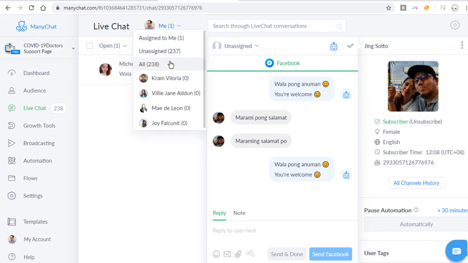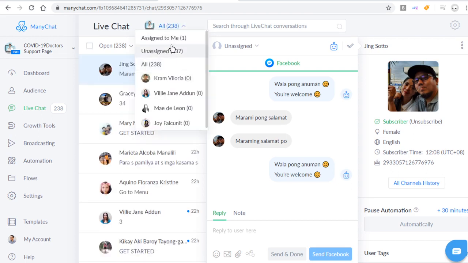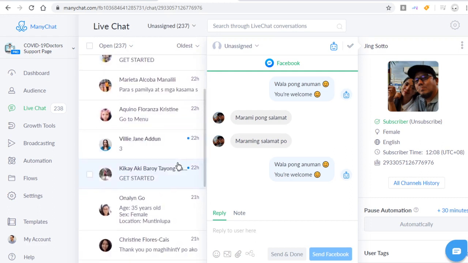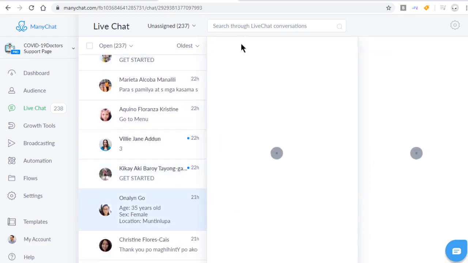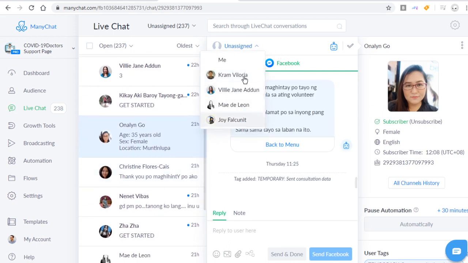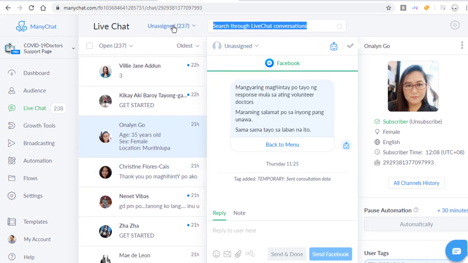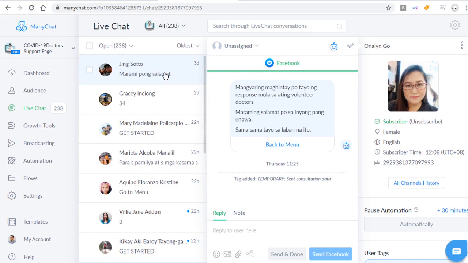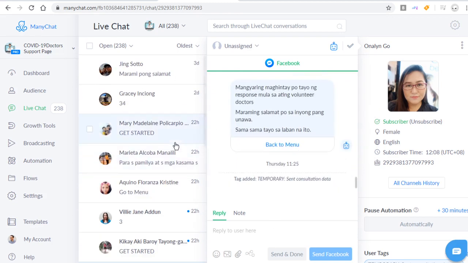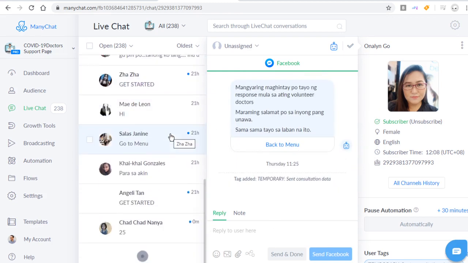Okay, so I can switch it to all or unassigned. If I'm a VA, I will check all the unassigned and see if I can assign this to a specific doctor or the volunteer doctor. I can assign it to them. Alright, so that's how doctors will just reply here.